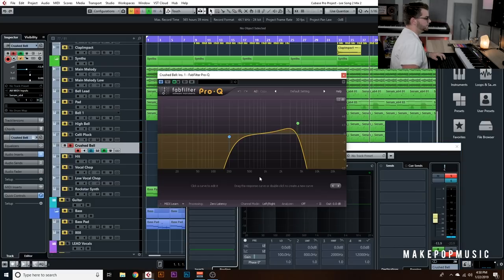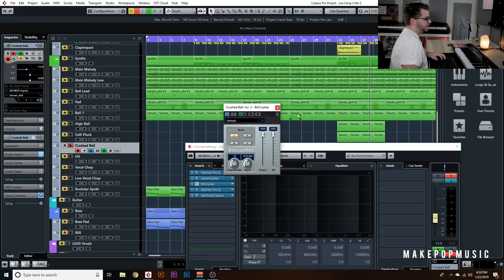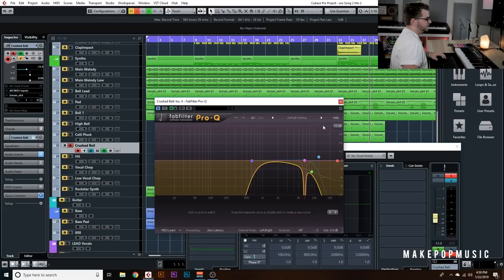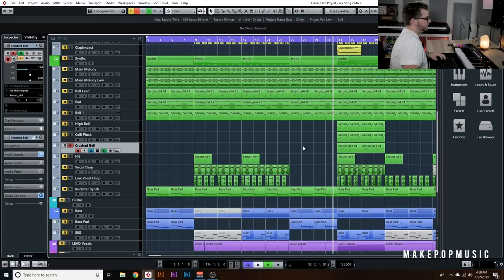Then I just threw on a filter. Used camel crusher to add some compression and a little bit of saturation. Bit crushed it to give it that weird little effect. Scooped, there was a really harsh frequency here. Scooped out the tops a little bit and added some reverb. Now we have this.